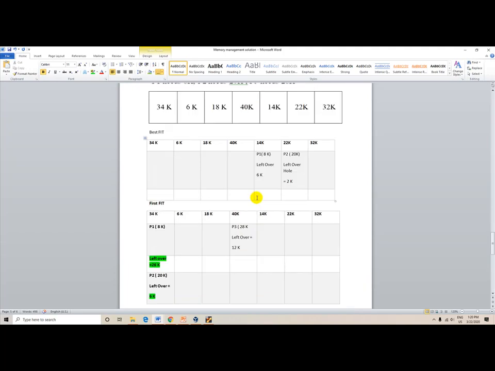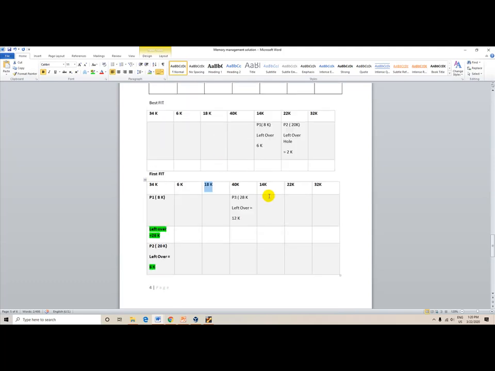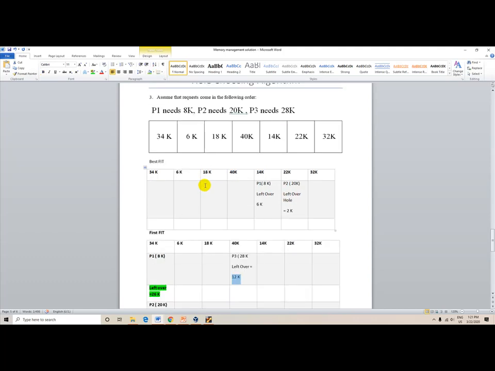Now process 3 needs 28K. For process 3, the first fit algorithm would start from the beginning. It would analyze the first hole. 6K is not enough. Then it would analyze the second hole. This is also not enough. Then it would analyze the third one, not enough. And the next hole, which is 40K, is enough for process 3. So process 3 is stored in this space. Process 3 size is 28K, and it would result in a leftover hole of 12K. So this is the first fit algorithm.